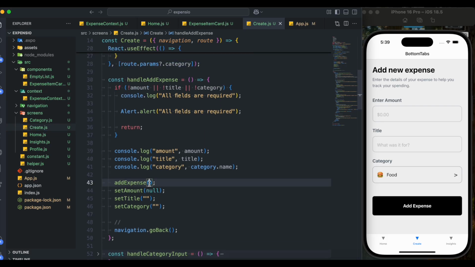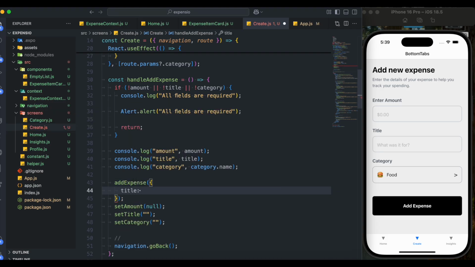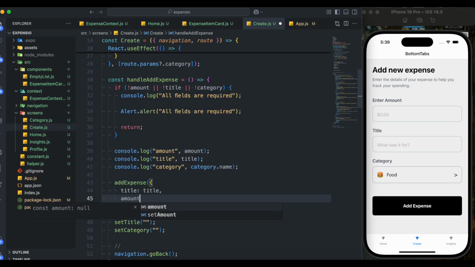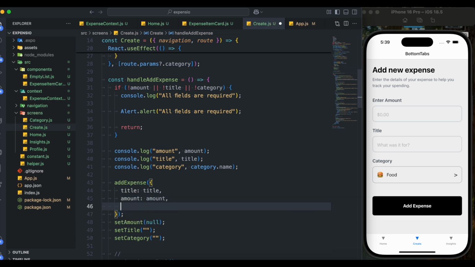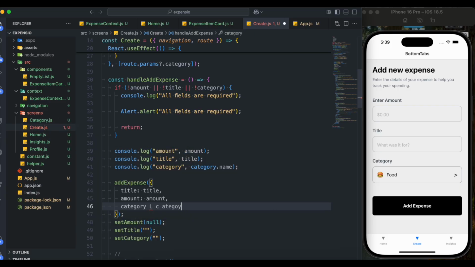Add expense over here. So now what we are going to pass is the object: title, it is title only. Then we have amount, it is amount only. And then we have the category, so I would pass the entire category object. Oh, what did I do?